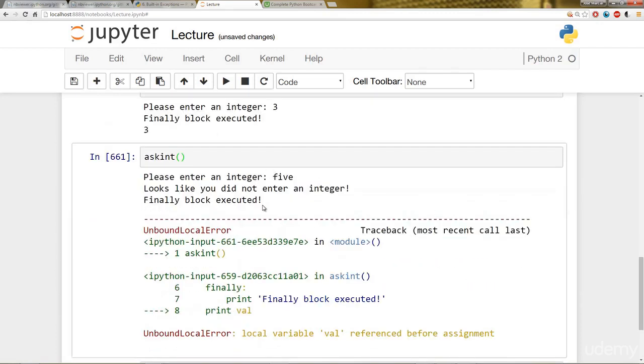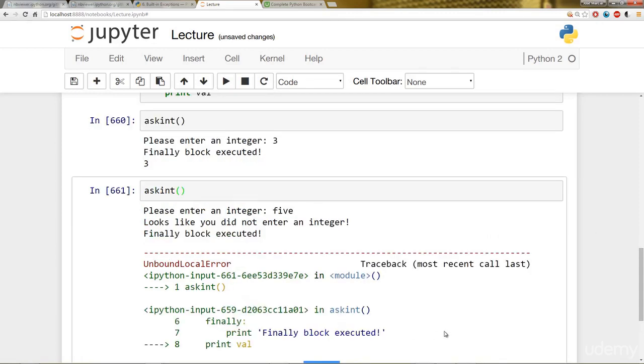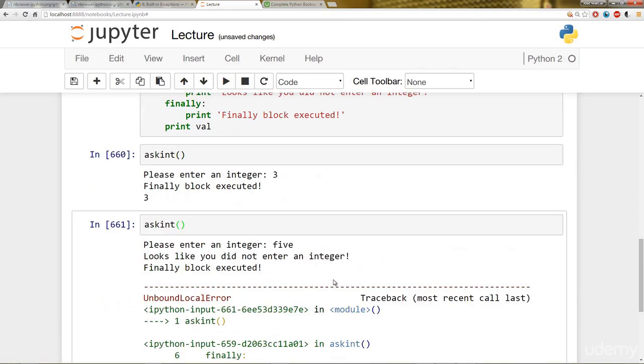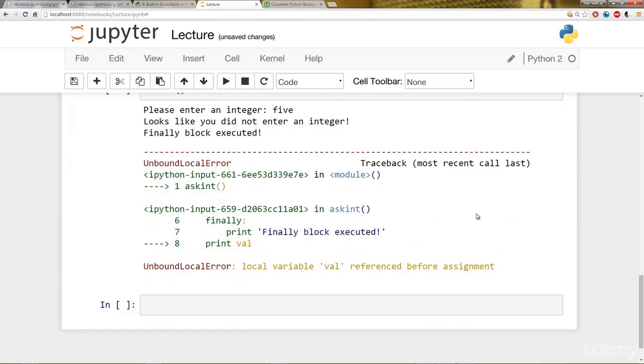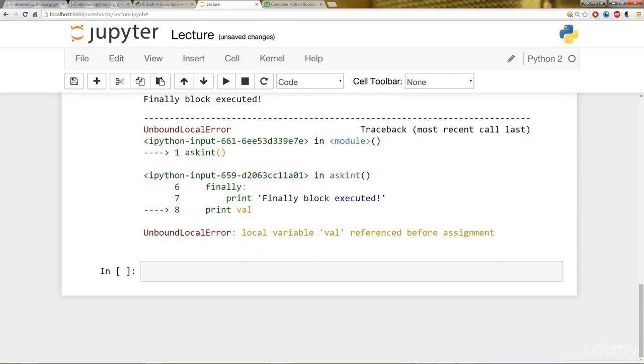So if you notice here, it says looks like you did not enter an integer. Finally block executed. And we have an extra error because we're trying to locate the variable val before it was actually assigned. And that's because this print val is outside the finally code block. Okay. So we got an error when we're trying to print val, notice, because it's never properly assigned.